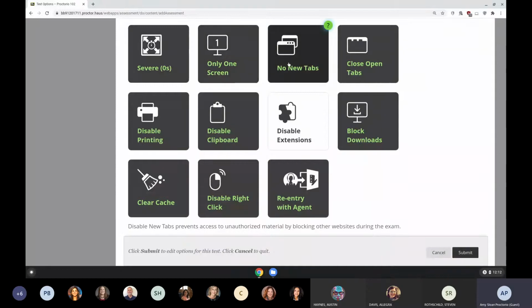No new tabs. This will ensure that a student doesn't open any additional tabs throughout the exam. Close open tabs will prompt the student to close any tabs they have open before they start the exam. This just ensures that their computer is running at full capacity for the exam, and all the tabs will be repopulated as soon as they submit.